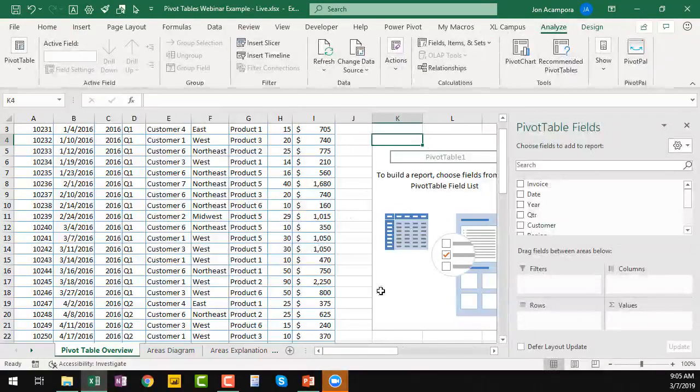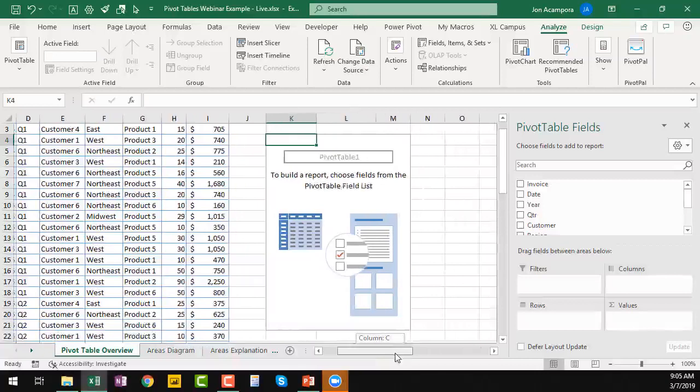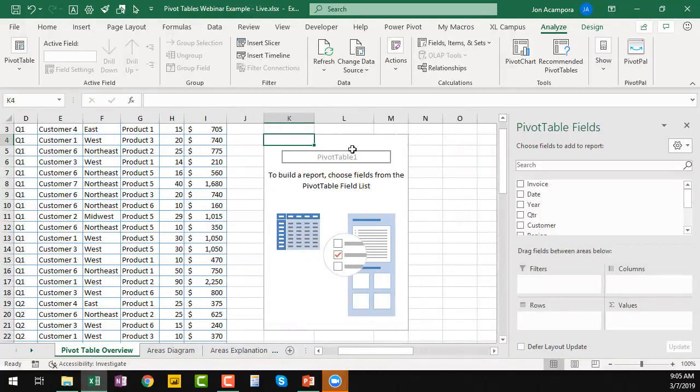And that'll add our pivot table here into the sheet. You can see this pivot table area right here. And we also have the pivot table fields list open up over here in this task pane. And this is the command center for the pivot table. This is where we build out the pivot table. So I'm just going to quickly build out a pivot table to show what this can do. The whole goal of the pivot table is to summarize our data and create a report.